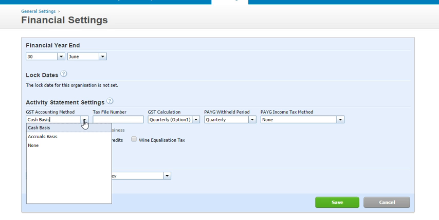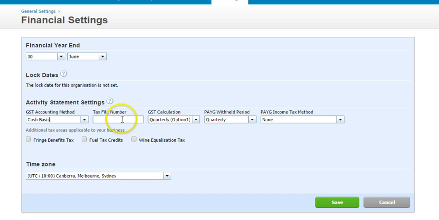Now none's the easiest option, so if you're not registered for GST, that's the option for you. If you are registered for GST, then you can either be registered on a cash or accruals basis. So make sure you choose the right one. If you are unsure, on the pink business activity statement the Australian Taxation Office sends out to you, it should have your method pre-printed on that form. For the purposes of this tutorial, I'm going to choose the cash basis. It then has tax file number, which I'm going to ignore because we don't require that to lodge our activity statements, and it is an optional field.